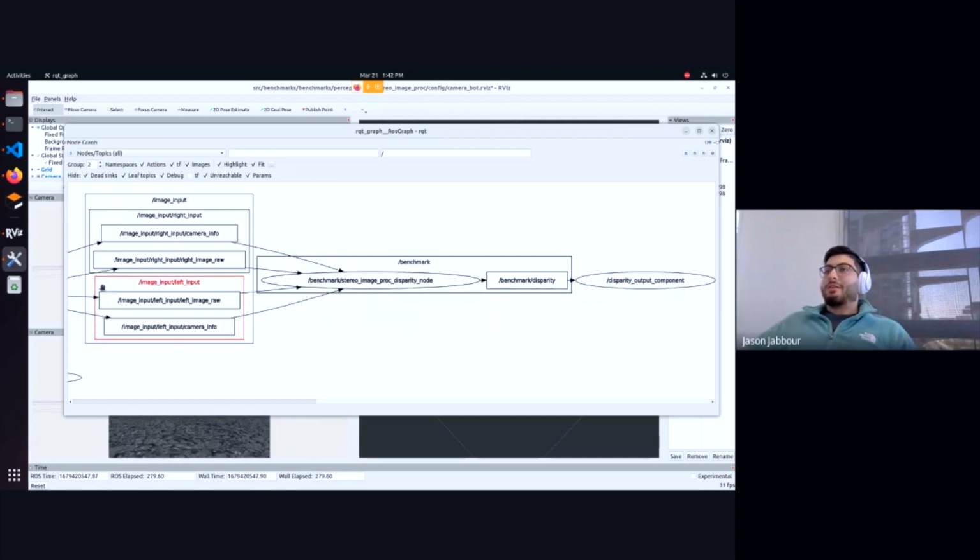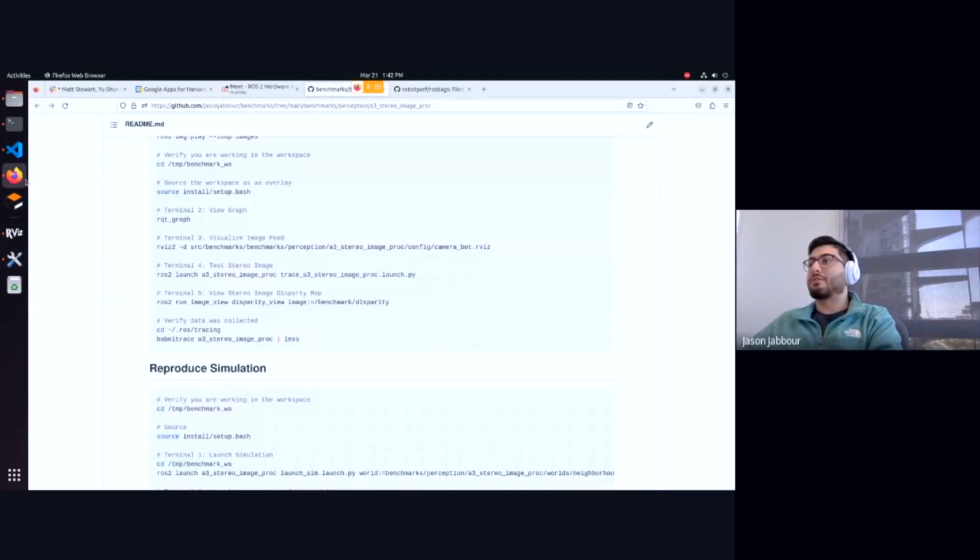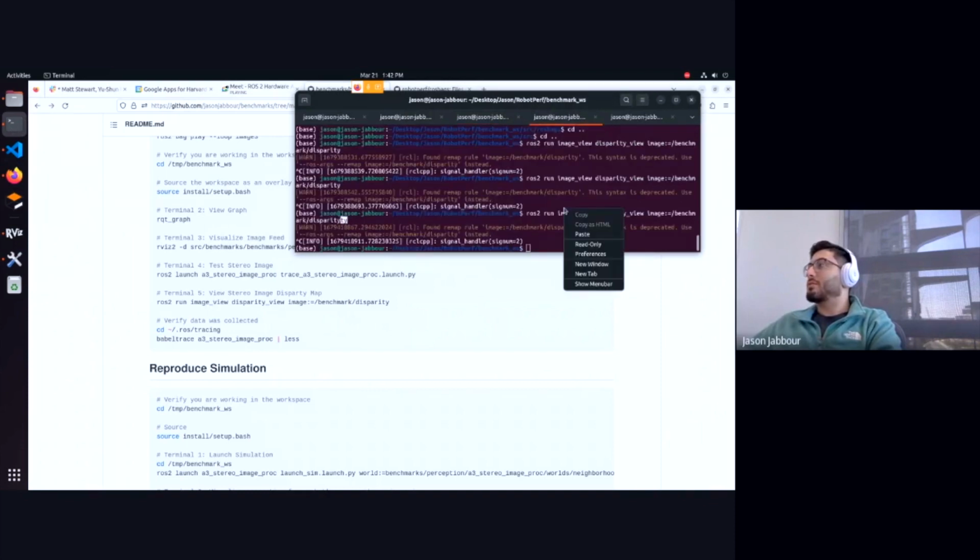Okay, cool. Let's also visualize what's happening just to make sure we fully understand what this package is outputting. To do that, we can run this command. Basically, we're just going to be viewing the disparity map. So let's go ahead and pop that into the terminal.